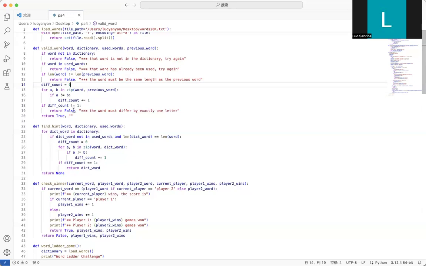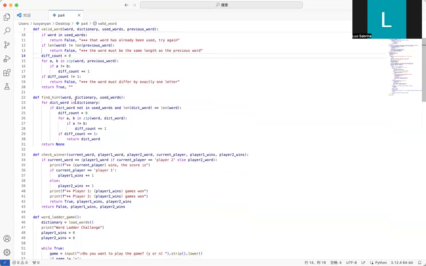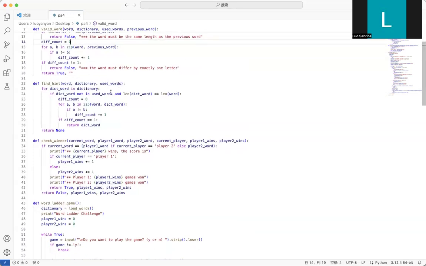If the diff count doesn't equal 1, let's say it's 0 or it's 2, like I change cat to dog, then it's also going to return false and say the words must differ by exactly one letter, and otherwise it's going to return true. And then find hint. So for the dic word in dictionary, if the dic word is not in used words and the length of the dic word equals the length of the word, then the diff count equals 0, right?